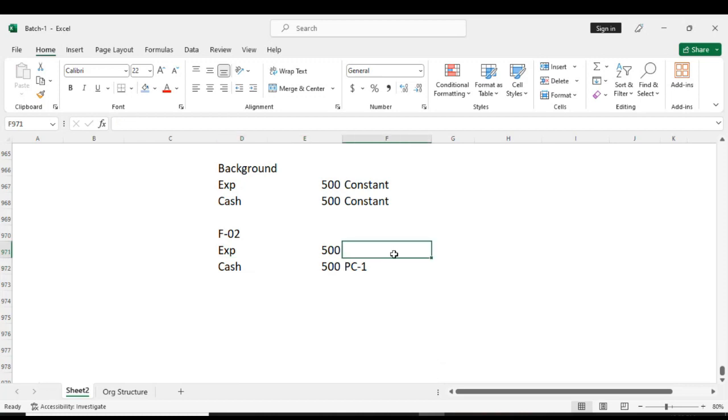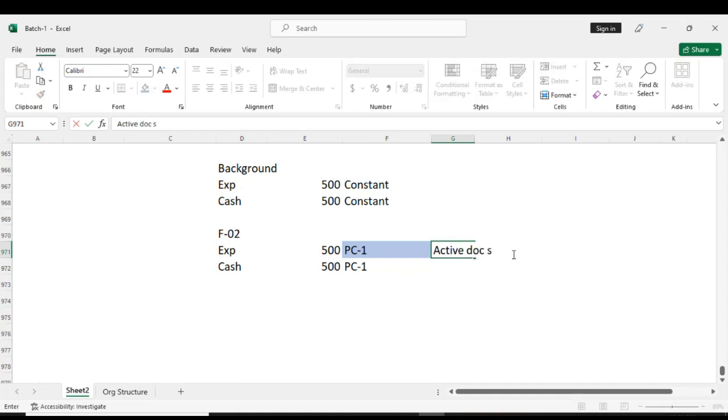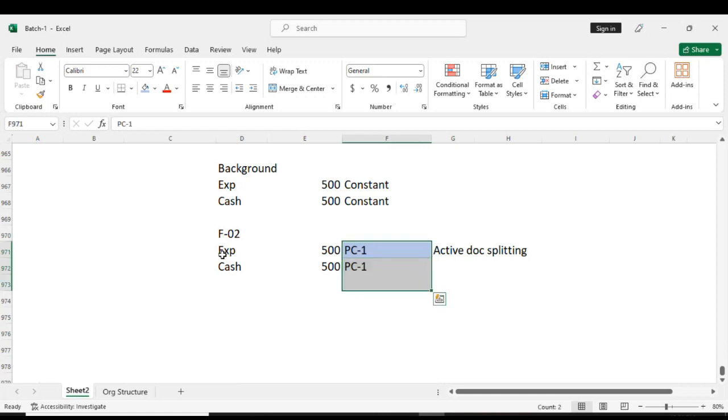Then the system will derive it from this line item to the other. So what is this? This is called active document splitting. Now you can ask, why did I leave it blank here, and why has the system not derived the constant? That is because the system doesn't want you to be lazy. The system is saying you have all the access, so do some work. That's why you have to key in the profit center.